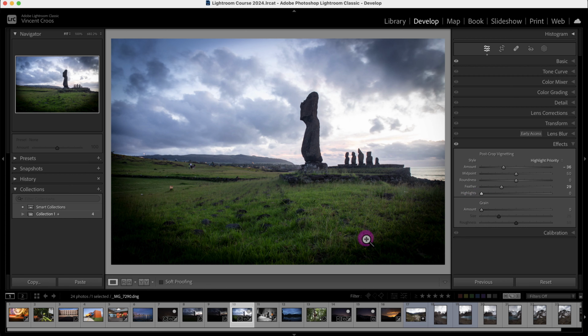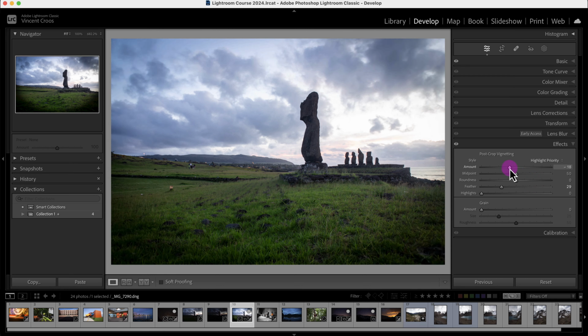You can see one problem here is with the bottom corners. We'll correct that a little bit later, but there are better tools here to correct the corners. So anyways, this is the amount slider at minus 15, and now this vignette looks pretty good. I'll push the midpoint to the center a little bit more, and that looks fine.